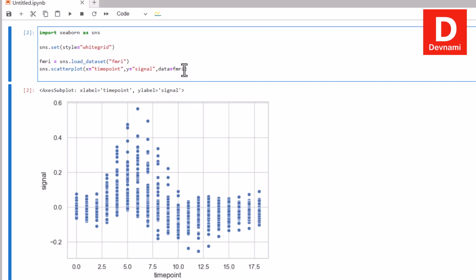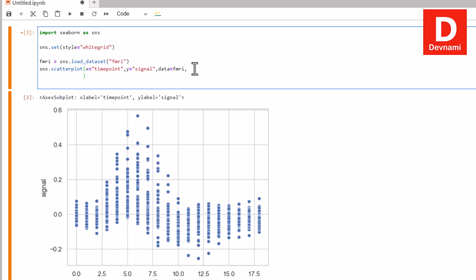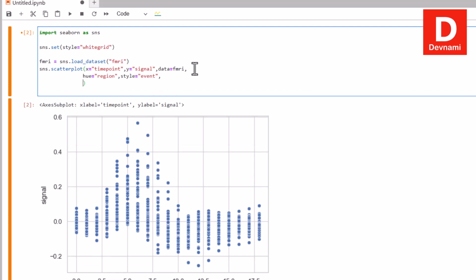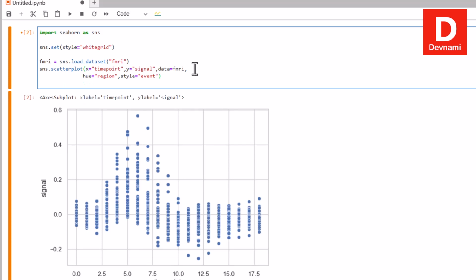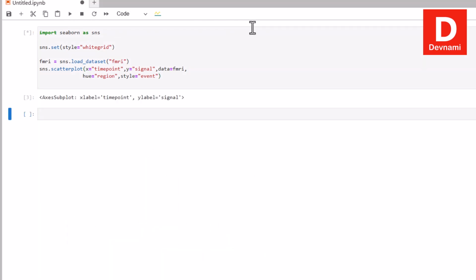We can also modify some of the parameters, right? We can plot the scatter plot with data points sorted by category. So let's say here if I choose to add hue, which would be taking the region, right? And I can also adjust the style, for which I can use event. Then finally we already have our data, which is fmri, right? So if I run this, let's see what it does.